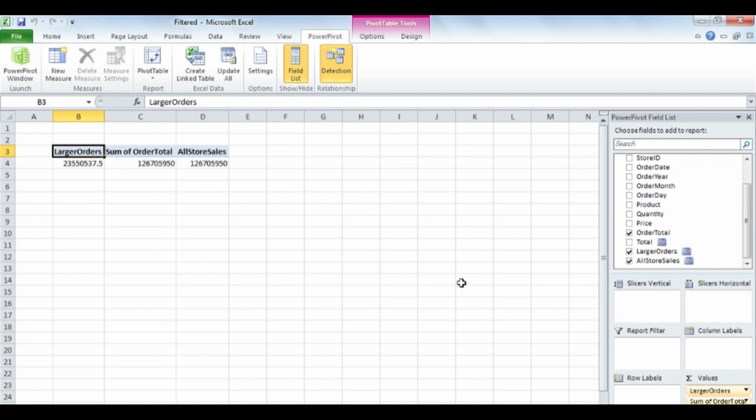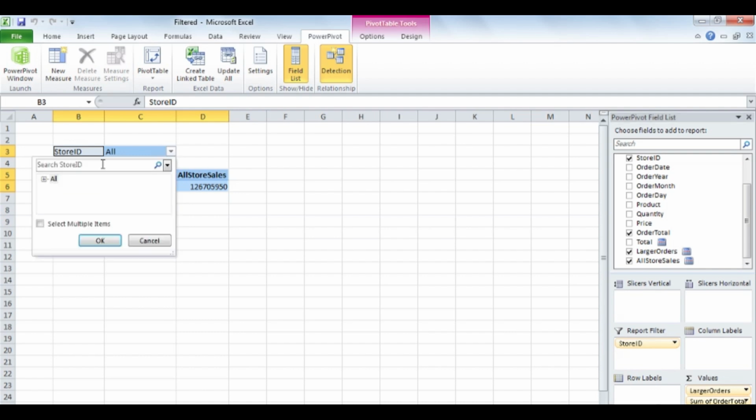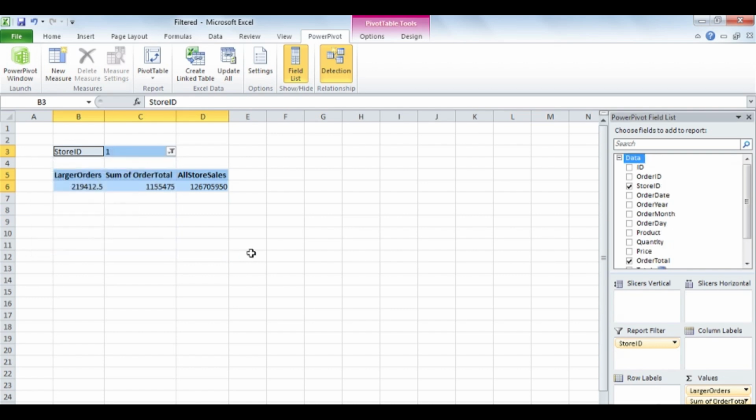Now let's see what happens when I create a report filter based on the store ID field. So I'll drag the store ID field down to the report filter area, and then I'll go up and click the filter arrow. Click the expand control next to all, and then I'll check the select multiple items box, clear the checkbox next to all, and then we'll just look at the values for store 1. So I'll click OK, and Excel filters the pivot table.